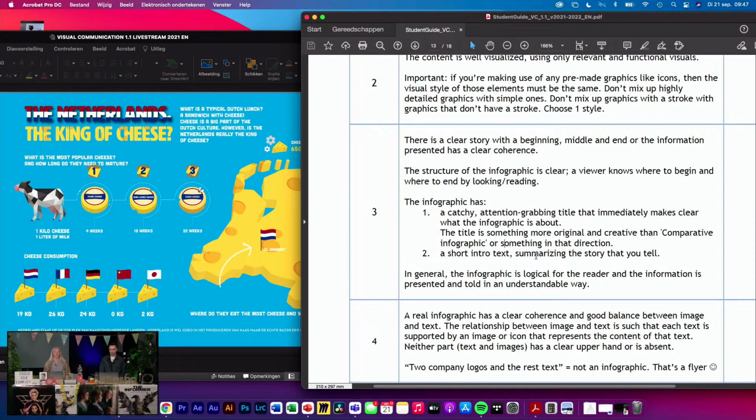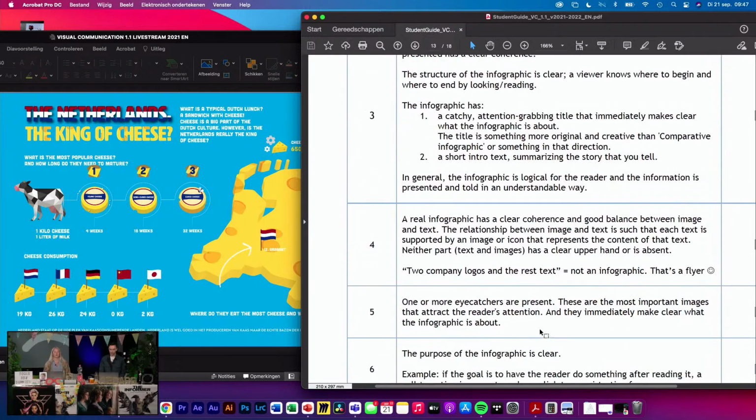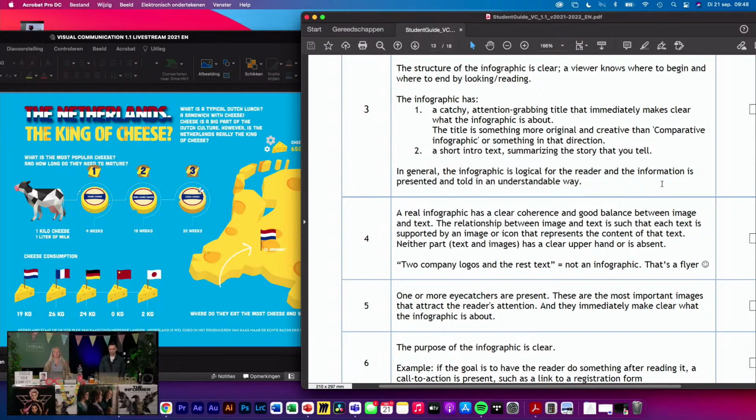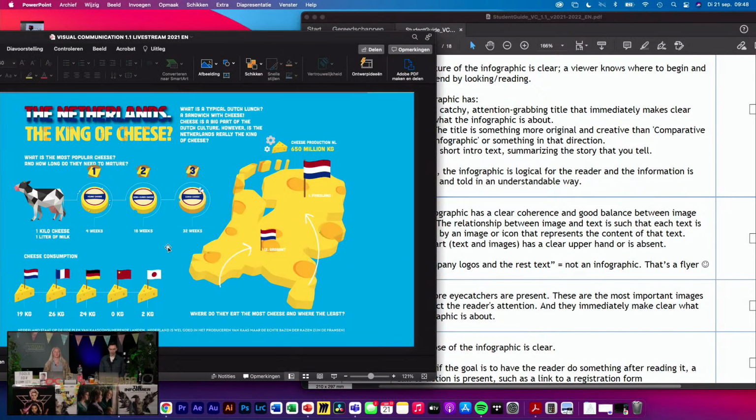Then the structure: of course the catchy, attention-grabbing title. We have an introduction, a short intro text, that was the one over here. And in general the graphic is logical for the reader and the information is presented and told in an understandable way. Well, we think that's the case. You can also see that we leave a little room, some white room, well, it's blue over here, between the several parts, so you can see what belongs together and what is important. So please do that as well. Leave some white space between the several parts of your infographic so you can see what belongs to what.